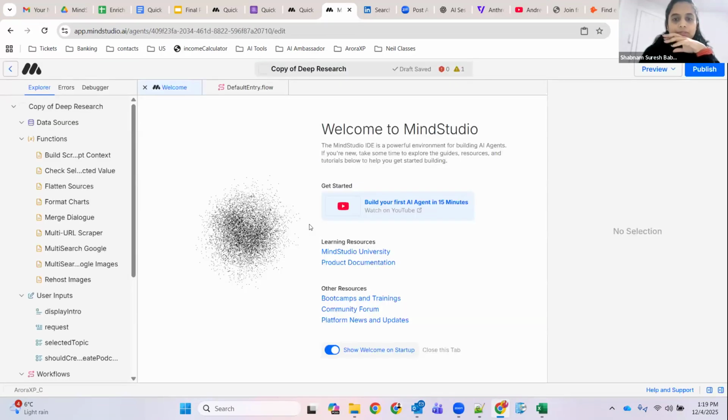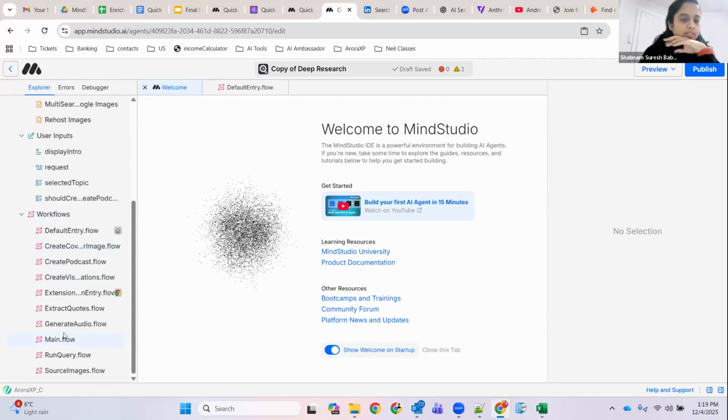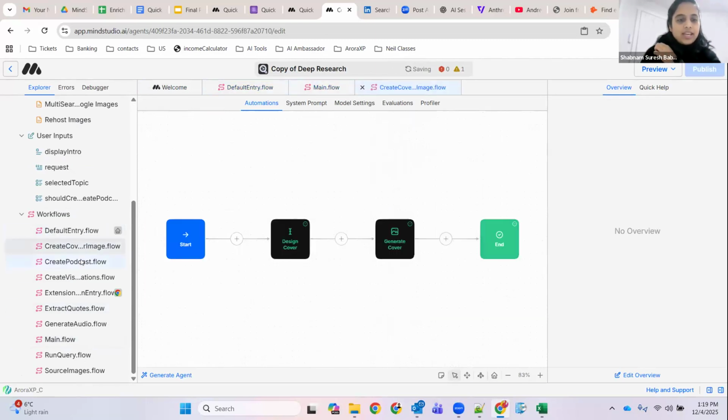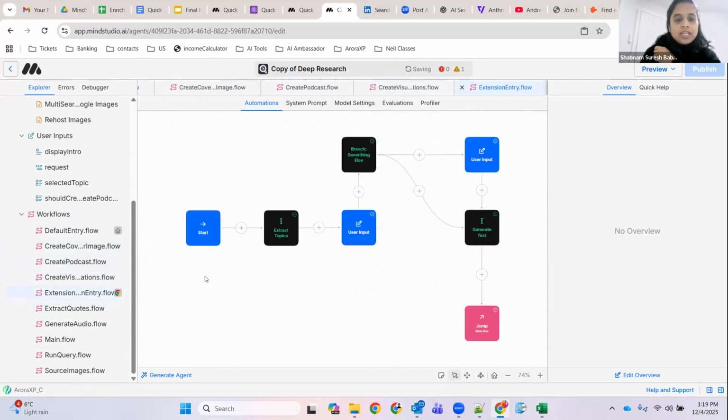There are deeper workflows attached to it. So if you can see here, this is the main flow. This is the main flow. And then it goes under each and every definition of sub workflows. This is the best part about MindStudio. Again, you are dividing a big workflow into mini workflows or smaller workflows.